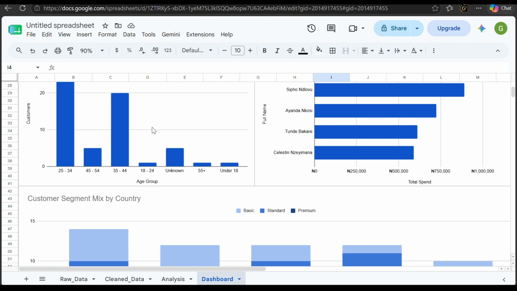And then the last thing that you should know about selecting charts or building a dashboard is that you should make the most important thing the most obvious thing.